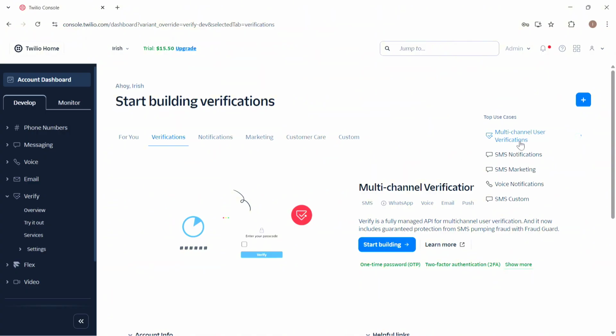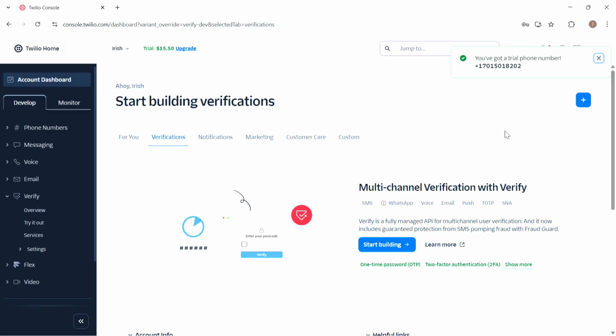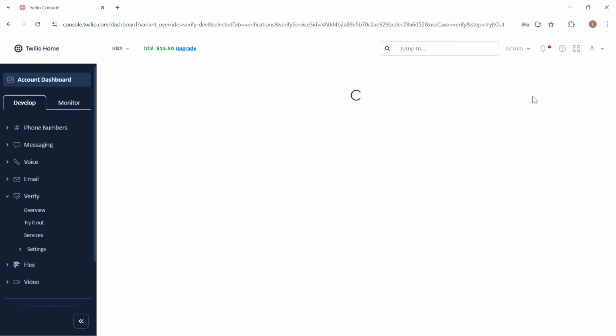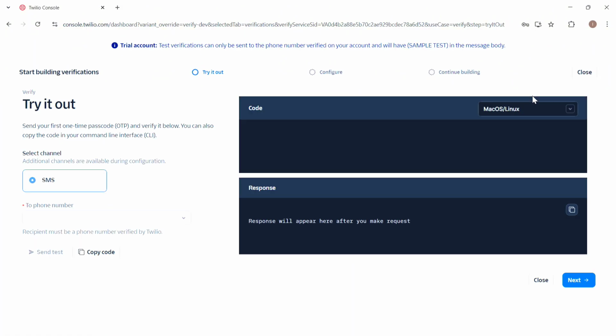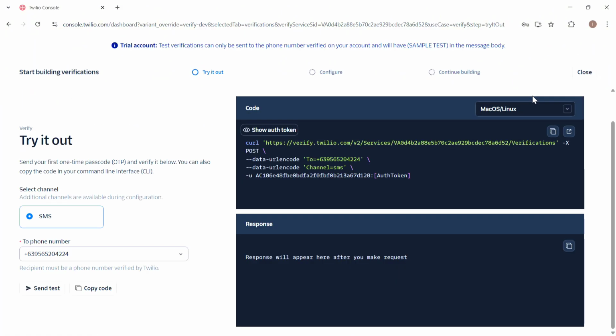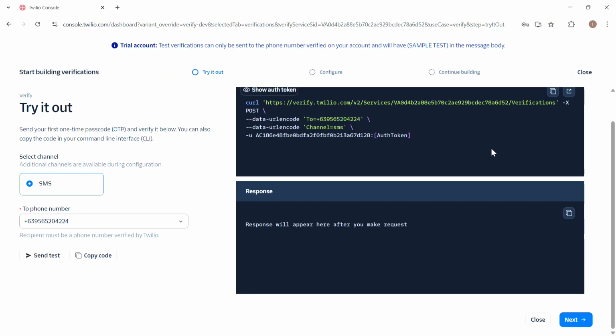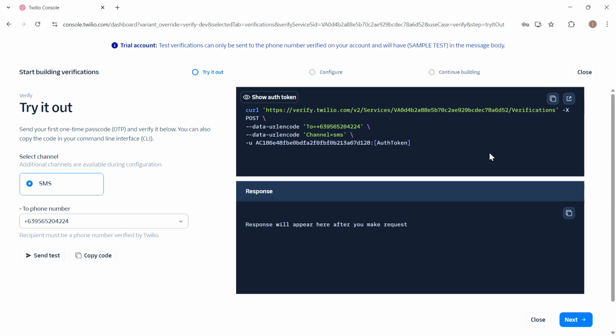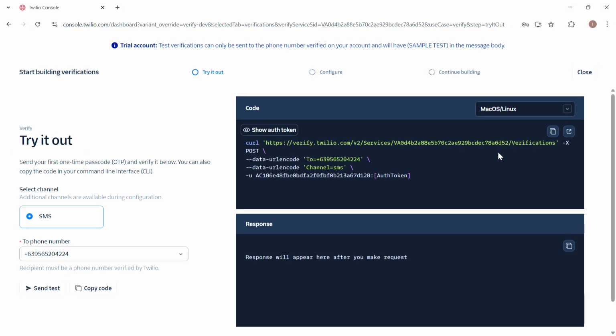For example, I want to use a multi-channel verification. I'll just need to select that, and then that will take me into this section. So in here, as you can see, you can go ahead and select the channel, select what phone number, and then you'll be able to find your authorization token and response. And then after that, you can go ahead and proceed on configuring and continue on building.